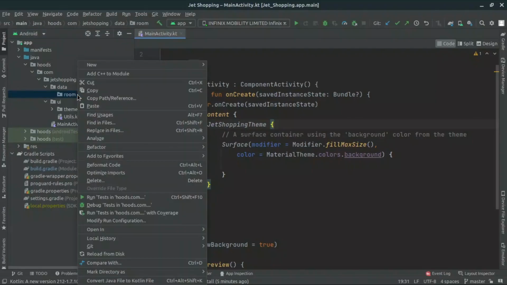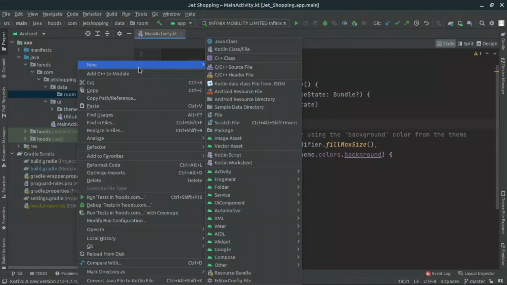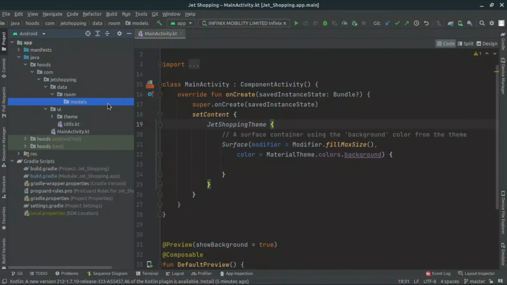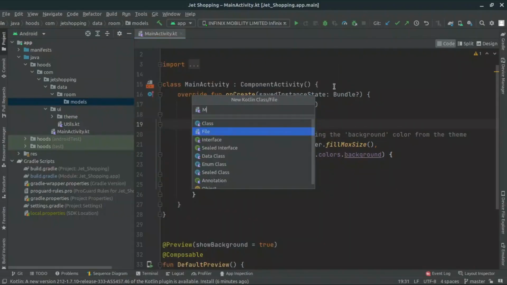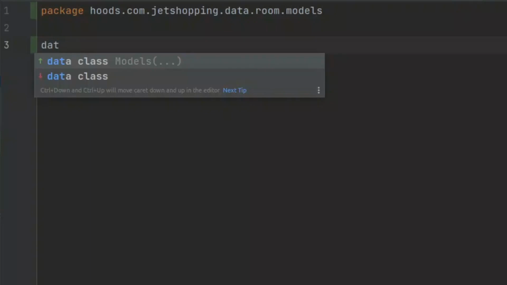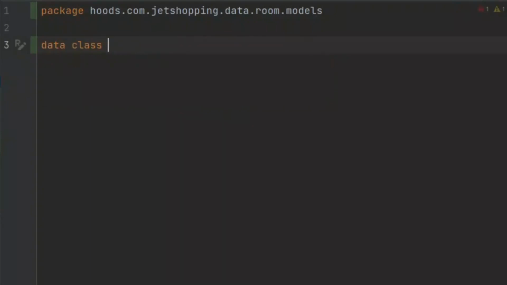Okay, so the next thing here, we want to create our models. So we can just select new and create a new package and call this model. And basically, let's create a new Kotlin class or file. Okay, so now we want to create our tables where we're going to store our data. The first case here, we want to create a data class that is going to represent the shopping list. We want to call this, for example, shopping list.